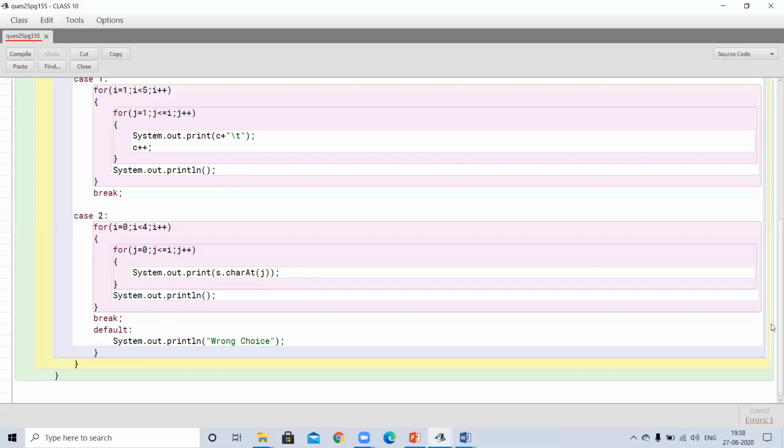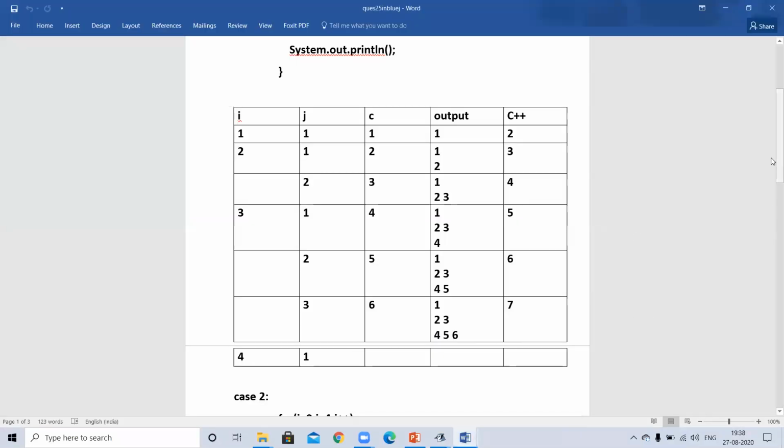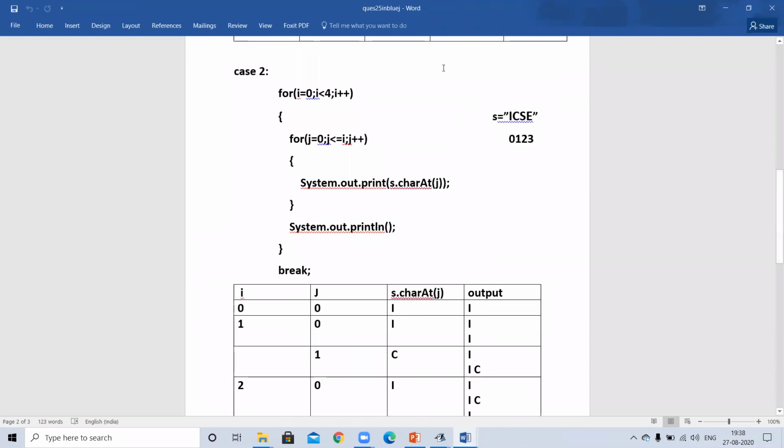Again I will move to the Word document. This is the next case. I think you will understand it with the help of this table. This is my second pattern. i is equal to 0, i less than 4, i plus plus. So first time i is 0, then it will move to the inner loop. j is also initialized to 0. The first value of i is 0, the first value of j is 0. The condition is satisfied, so it will print this statement, s dot charAt j.